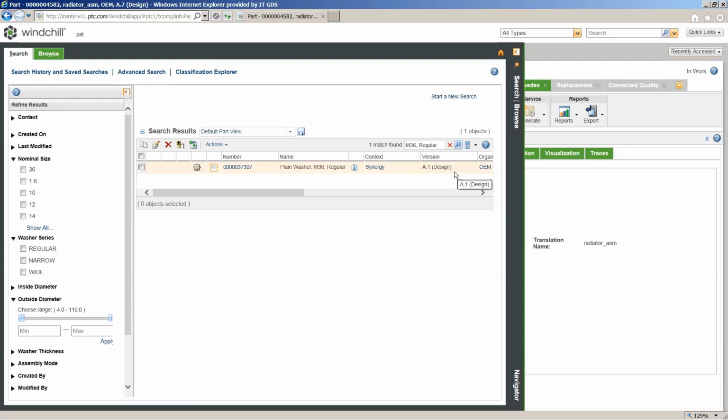It's already classified as well, because as we created it, we searched on that classification group for flat washers, right? So this would be findable by anybody in the system. Even if they didn't know the keywords that I typed, they would be able to refine the results on the left-hand side and find that particular washer.